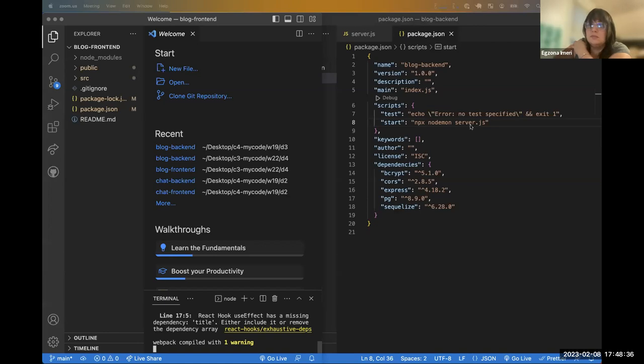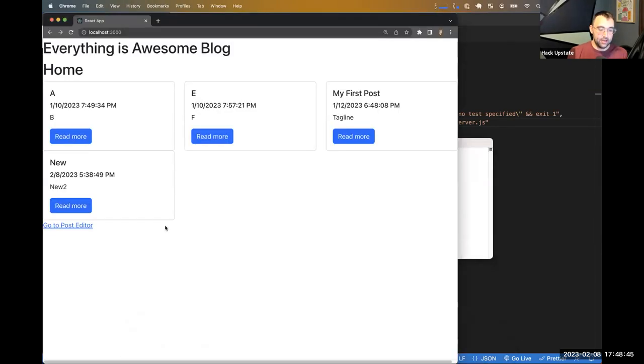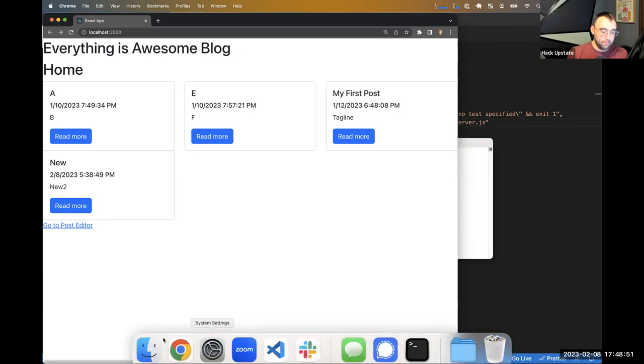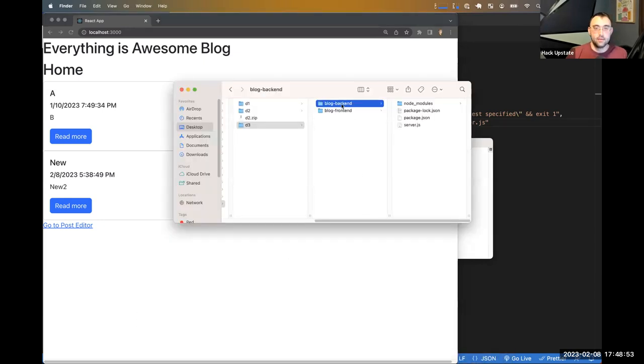Perfect. So up until this point, we should have our blog front end. We did our npm install, and we can see in our browser the blog that we created last time. Then in the back end, we made a new folder called blog backend. We cd to that in our terminal and ran npm init -y. That initialized the package.json for us so that we could run the install command that's in Slack. We installed Express, Cors, PG, Sequelize, and Bcrypt. Sequelize and Bcrypt are two new packages that we'll learn about over the next week or so.